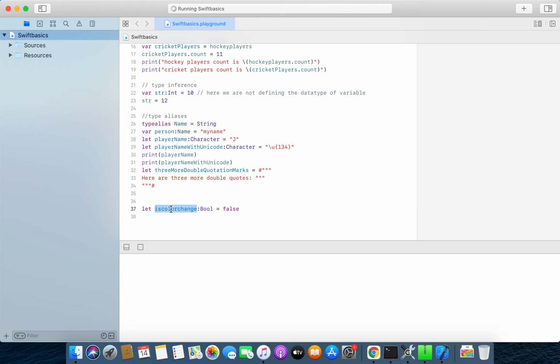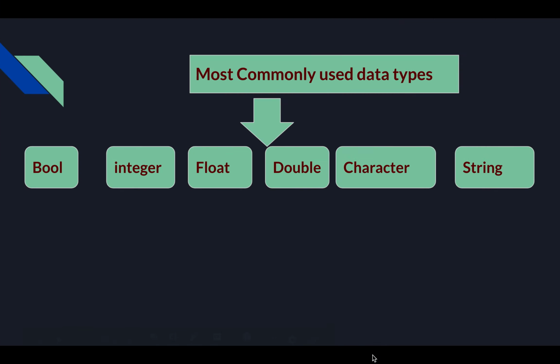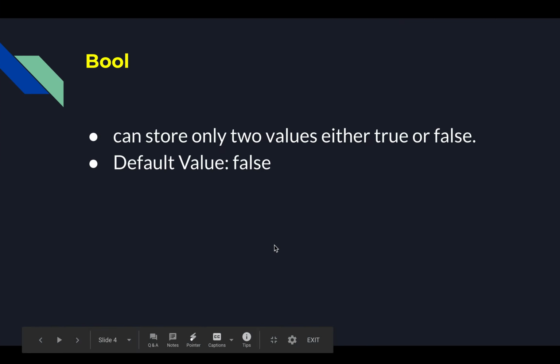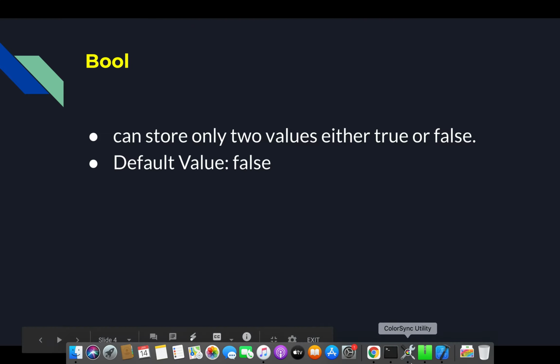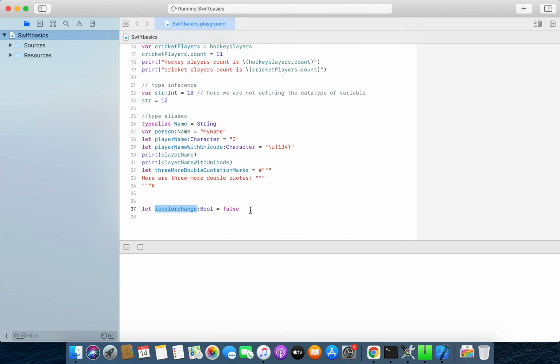So this is a Boolean variable. Now coming to our slide, it says that it can store a value either true or false, and the default value is false. So what if I do not initialize a bool value with anything? I just create a bool variable like this.